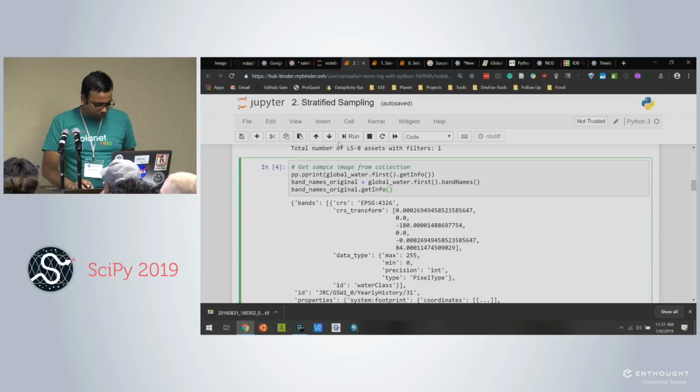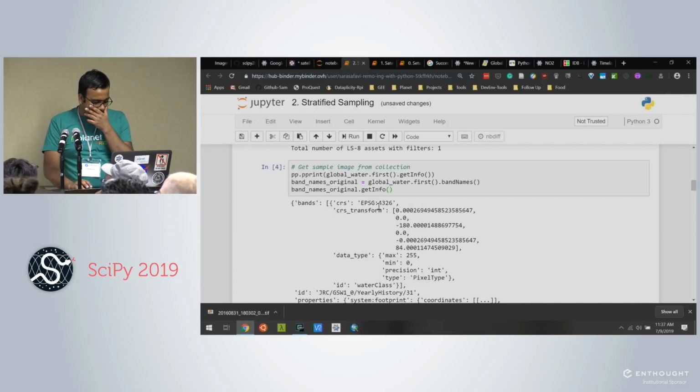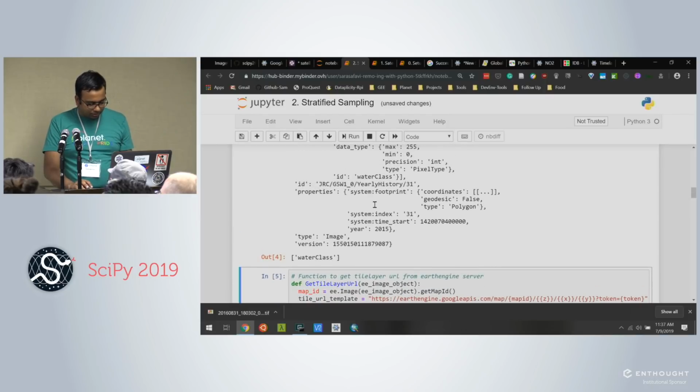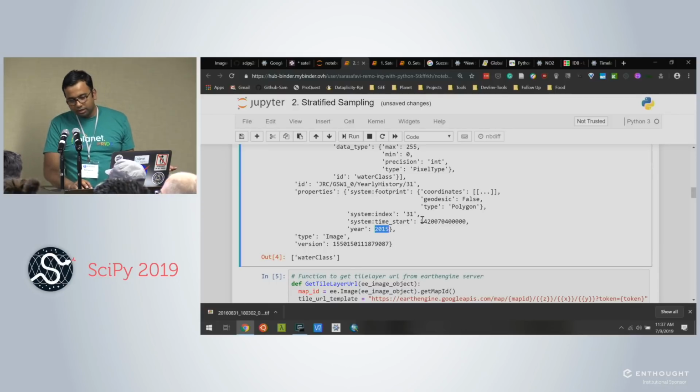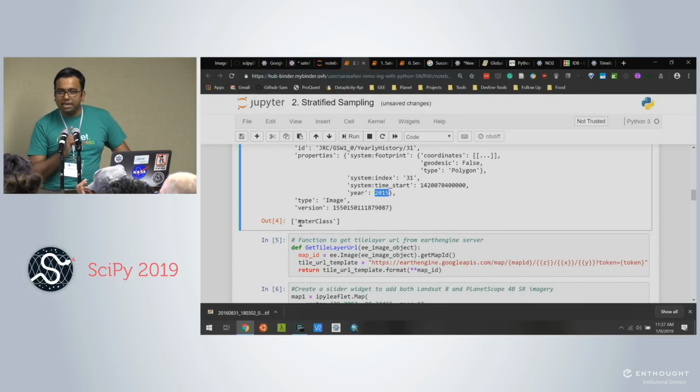And then I'm going to print out the metadata for this. Again, it'll just tell you that the system index is 31, doesn't matter. It'll give you a year. Earth Engine does this thing where it converts it into epoch time, but it also has a reference that you can just get it back as a normal time. You can write your own converters for doing that. And it only has 1 band, and that band is called water class. That band has the 4 values that I showed you: no data, not water, seasonal water, or water. 0, 1, 2, 3. Okay.